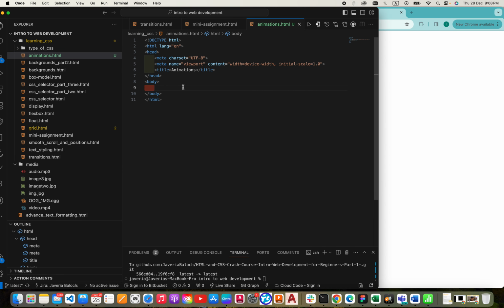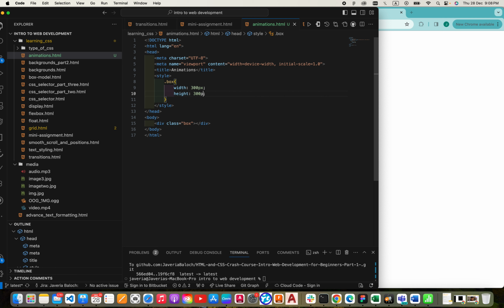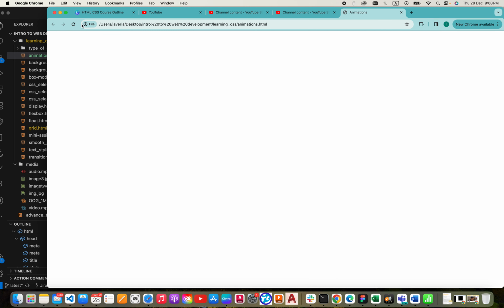I'm just going to create a simple box div. Come here, and here I'm going to write style. So this is a style. Let's define the style for the box. The box will have a width of 300px, height of 300px, and then there will be something called background color. Just come here, refresh.